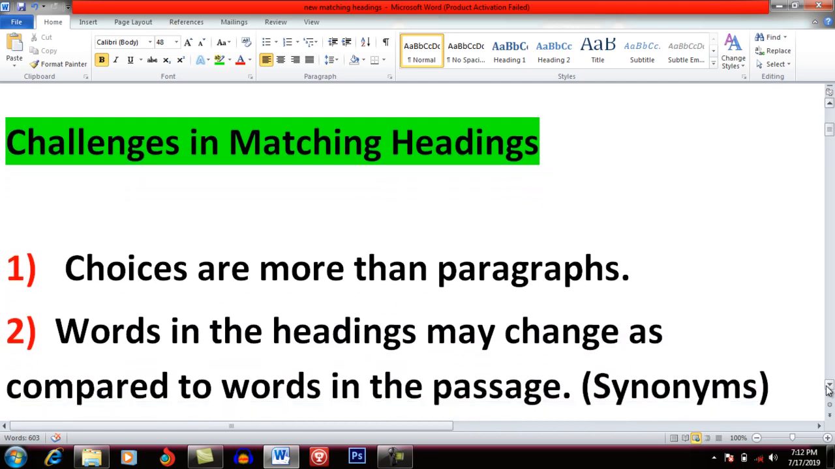Words in the headings may change as compared to words in the passage, meaning you will not get the exact words. For example, if you are reading a passage, words in the passage may change as compared to words in the list of headings. So be very careful in that case. For example, you will get synonyms, and synonyms are words which hold the same meaning but the words are changed.